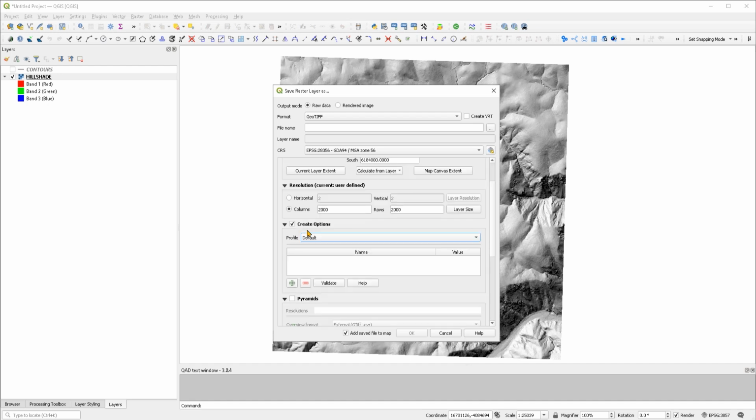in this case. Under Create Options, we have the option to apply a compression to the image. This is yet another way by which you can reduce the file size of the image. Now, in this case, we're well below the threshold of the file size that Google Earth can display, so we don't need to do that. But if you had to do it, then you could apply a compression from the list of profiles here.